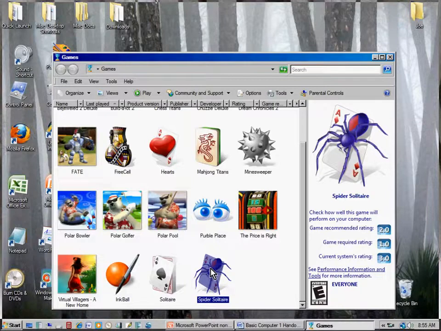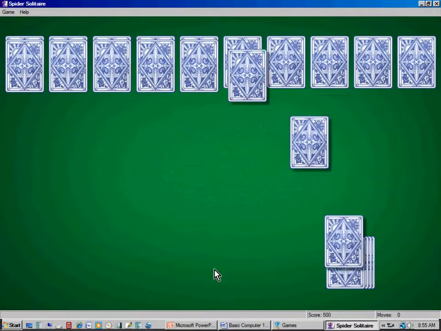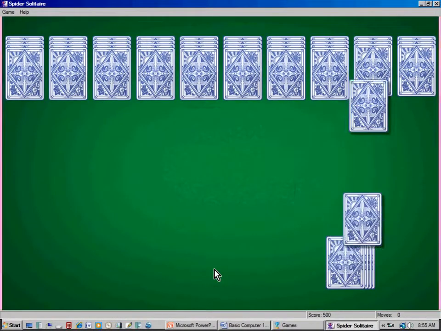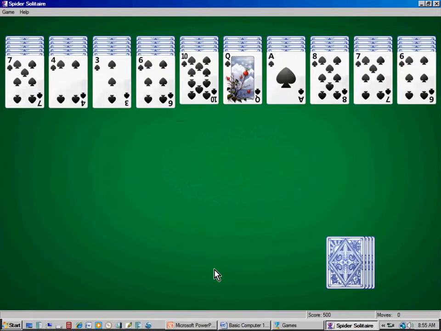It may take you some practice to get used to how fast you have to click it. But I'm going to go click, click, and it opens. That was pretty quick. Click, click. And you can see what's happening here. It's filling the screen with cards. Now in Spider Solitaire, you can see that they're all the same suit.